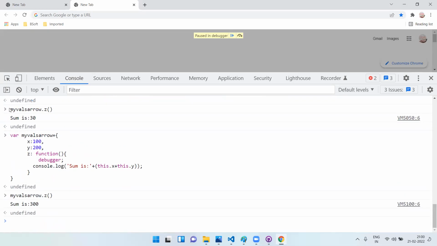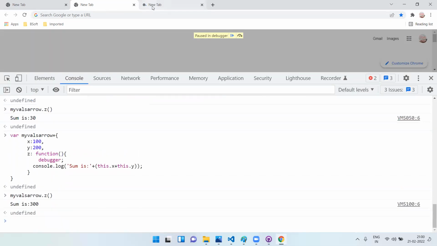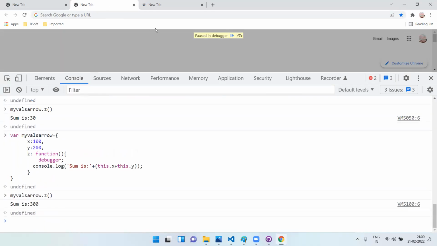Now let's try to do a little more experiment. Now I am going to create a fresh tab. It's so slow. Sumit, tell me till it opens.